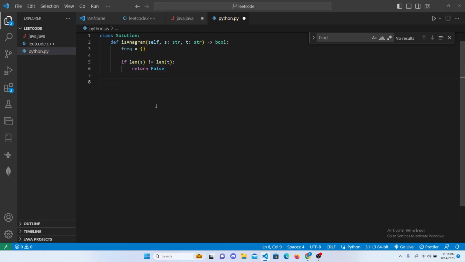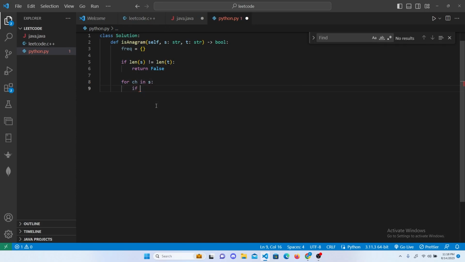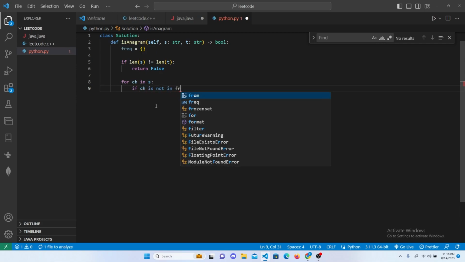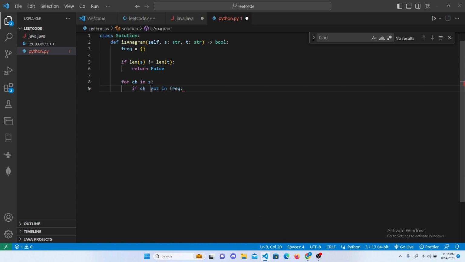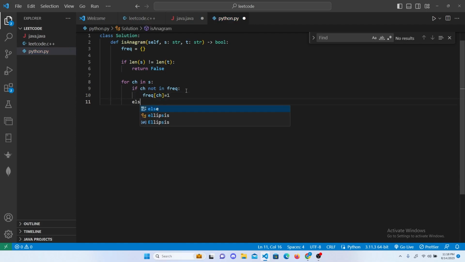Now let's iterate to every character of the first string. For character in the first string, if character is not in frequency, then it means that it's its first apparition. So the first apparition of this character is going to be 1, else we can just increase its frequency.